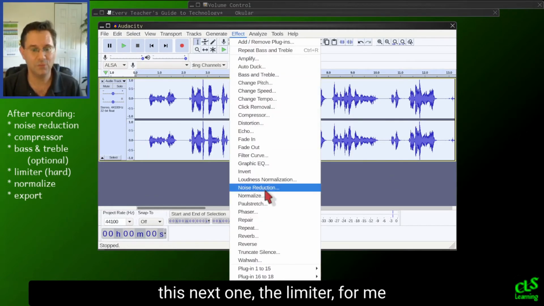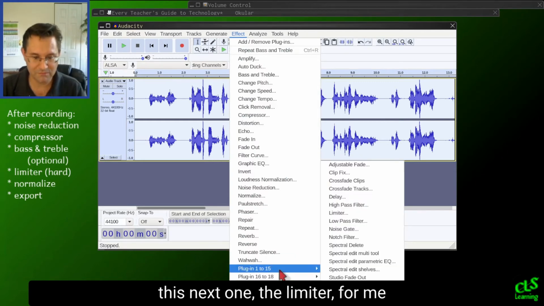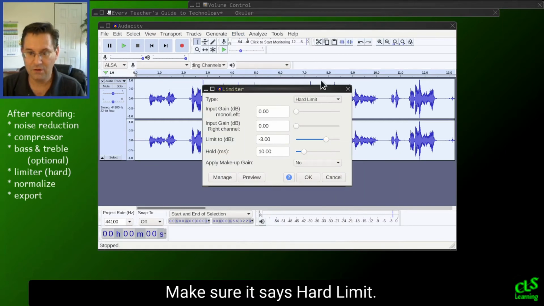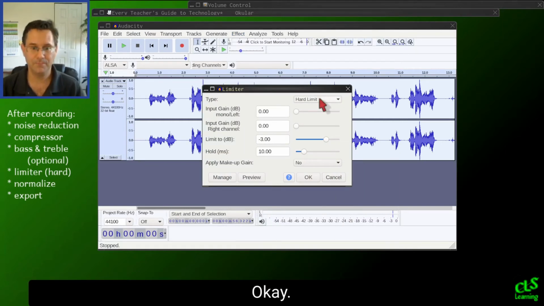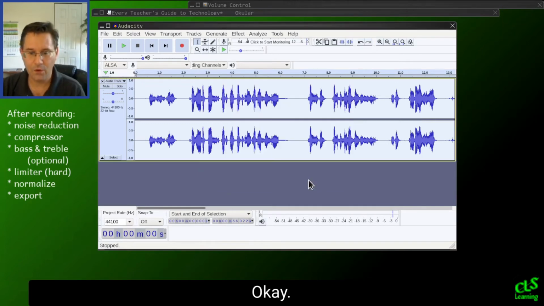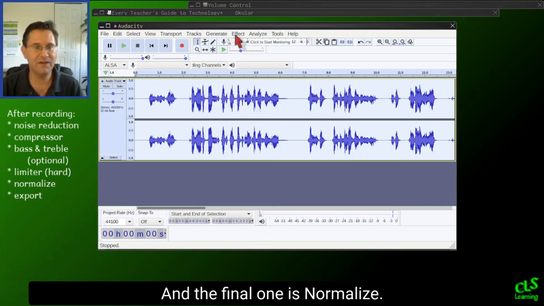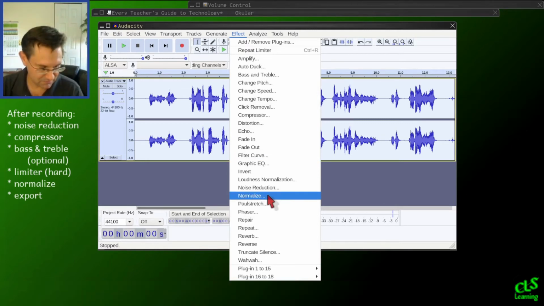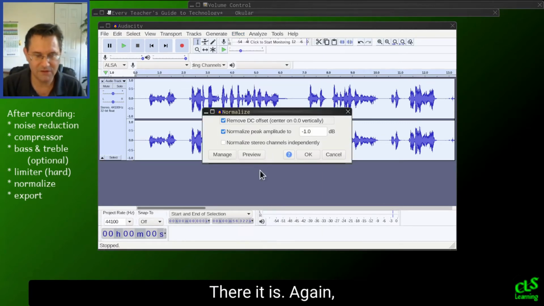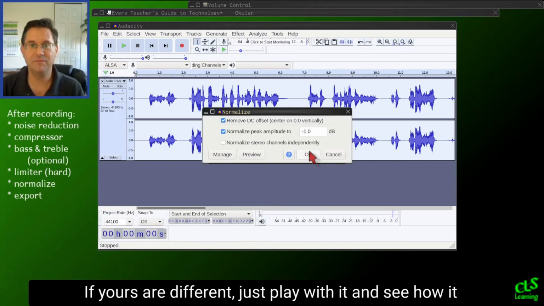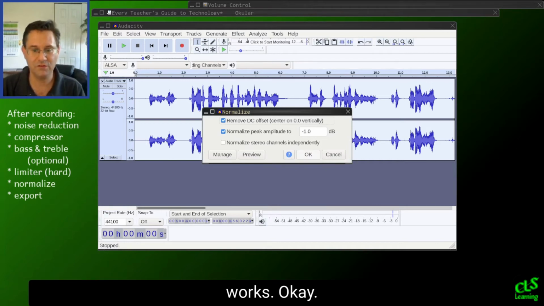Okay, now this next one, the limiter, for me it's down here, plugins 1 to 15 and limiter. Make sure it says hard limit. Okay, and again, I'm pretty sure these are the defaults. Okay, and then final one is normalize. Okay, normalize, there it is. Again, I think these are the defaults. Play with it. If yours are different, just play with it and see how it works.